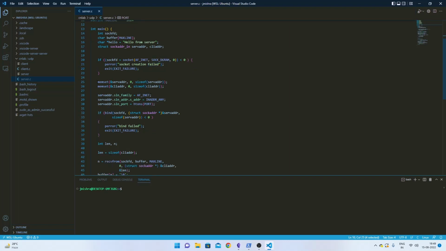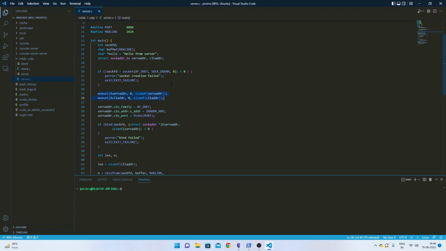So what do we do? We first zero out the contents of the server address and the client address structures. And what are those structures? Those structures are meant to store the IP address and the port details of these sockets, right? By the way, you might ask, why do we need two of these structures?